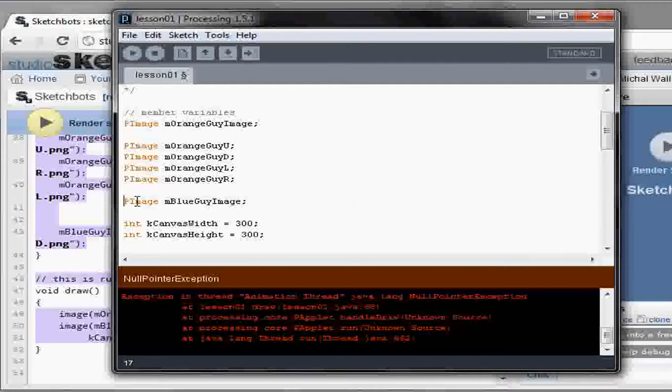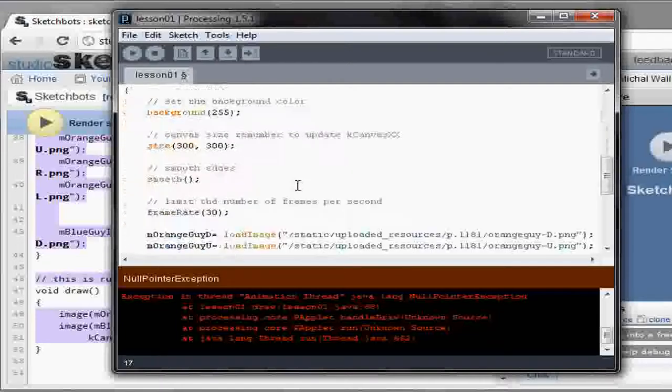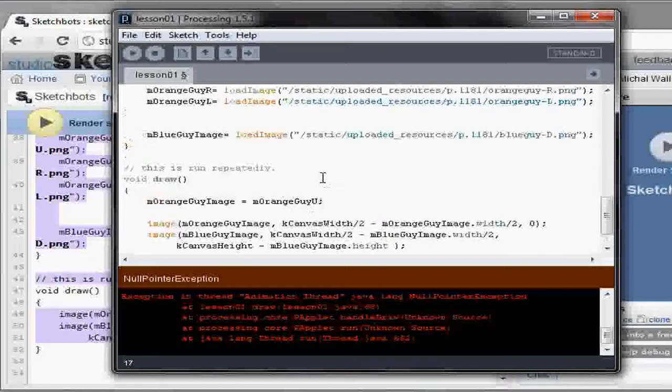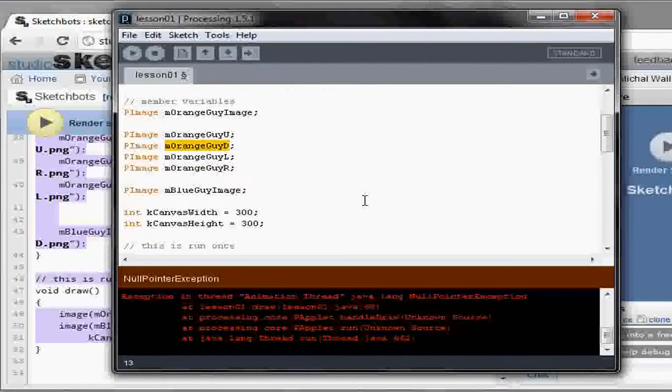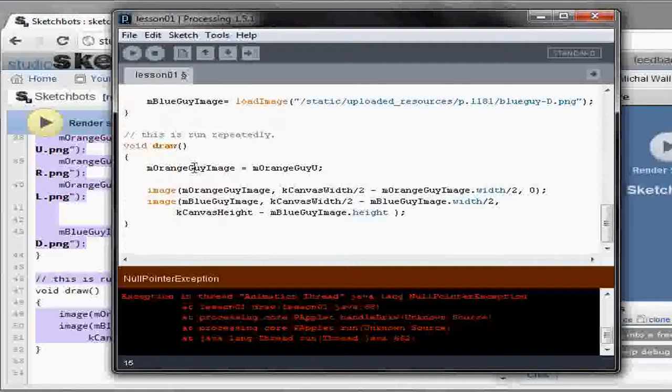Here the variable name is what they call a pointer in memory. A pointer just means it's telling the system where in memory to look for that image, and so we have a pointer that's pointing at nothing, and that's what null is. So this null pointer exception means that we have a pointer or a variable name that is pointing at nothing, which means we haven't assigned it yet, and that's telling us that we need to assign it here.